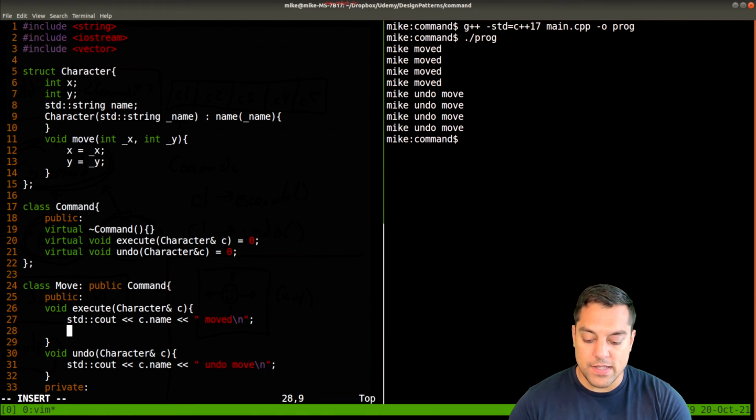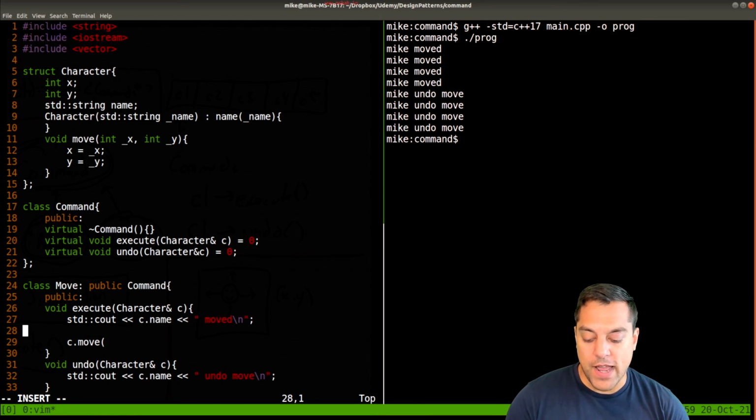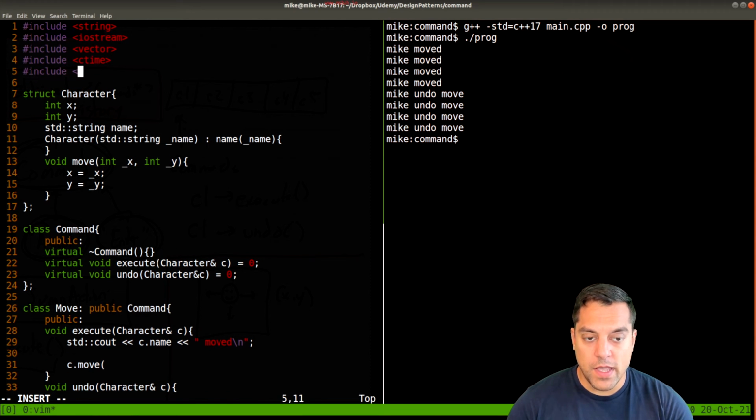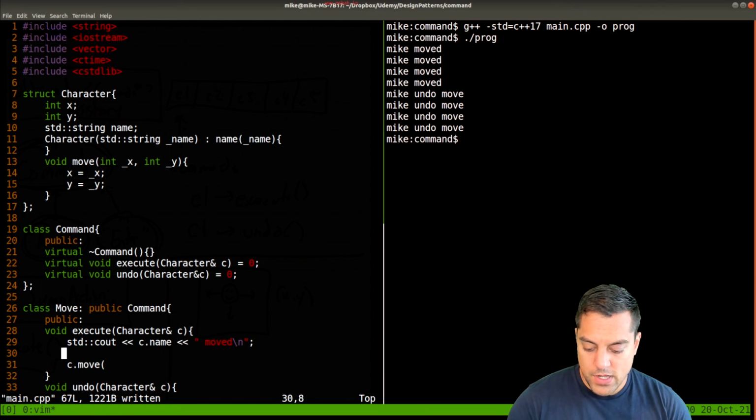Okay, so let's go ahead, and when we execute, we want to do c.move some random value for now will be fine here. Okay, so we need the random number generator, and I'm just going to simply use the rand functions here. So I need time or ctime and the C standard lib. I believe that's where these functions are. We'll know in a second if I'm right or wrong.